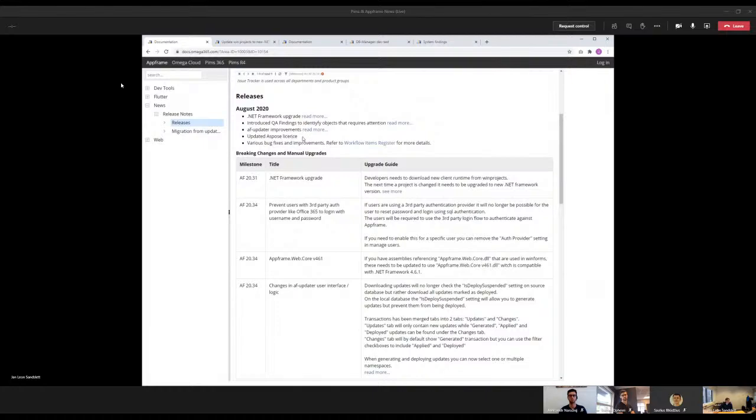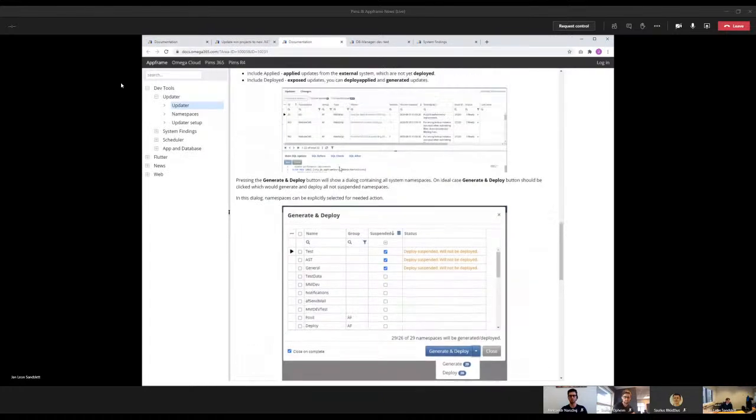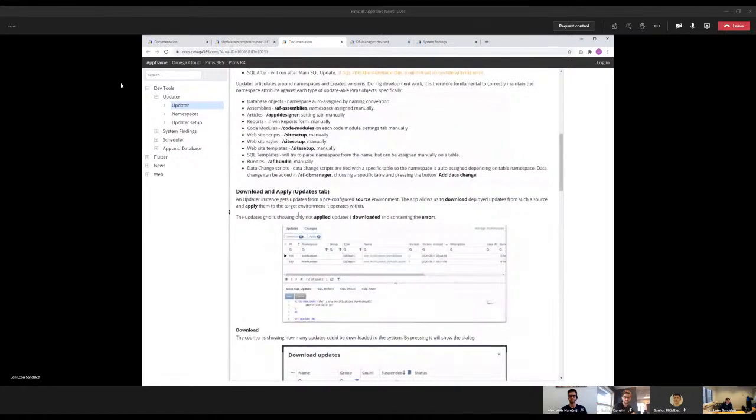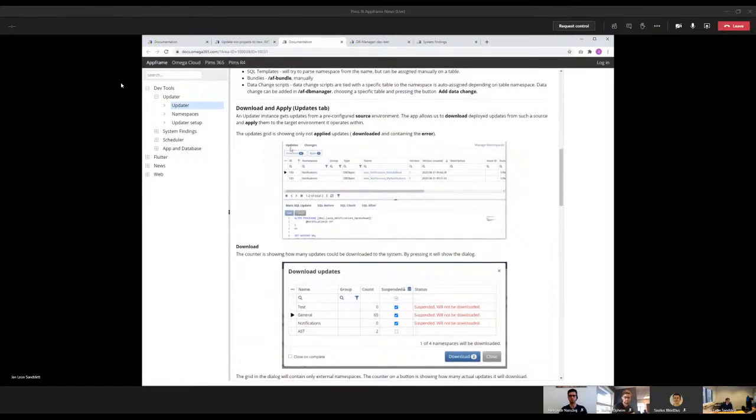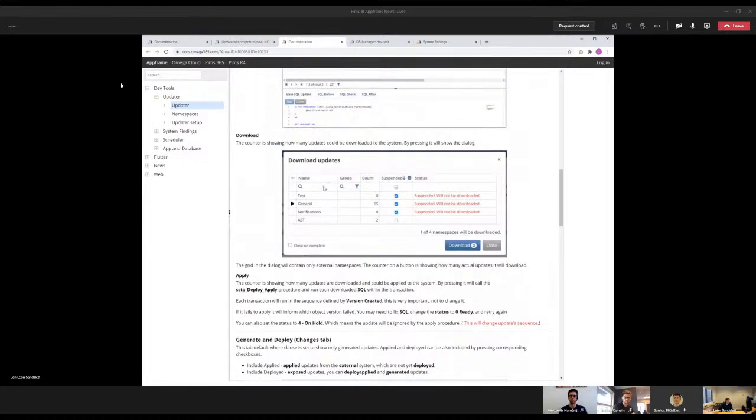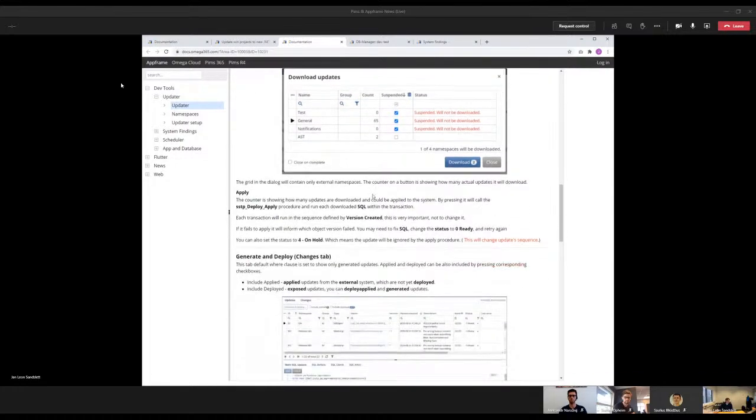We also updated the RF updater, so we made some improvements there after a lot of good feedback from the project groups. We also have a separate article on that. The main difference in the updater is that we have split updates and changes into two separate tabs. So if you are applying updates to a solution, you use the first tab, and then you get this dialog with all the namespaces and the number of updates that are available for your solution. And you can also directly suspend those that you don't want from here and download them.